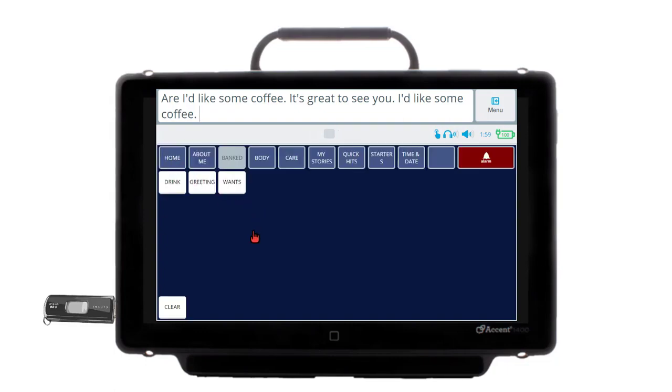When I recorded my messages, I tagged the phrase, I'd like some coffee, on two different pages, a drink page and a wants page. That's why it shows up on two different tags. I could have also made a tag that said breakfast and included it on that one as well. And of course, you can have multiple recordings on each page.